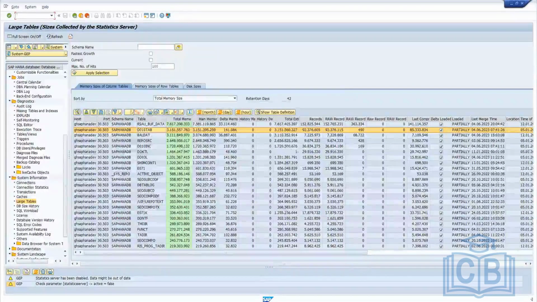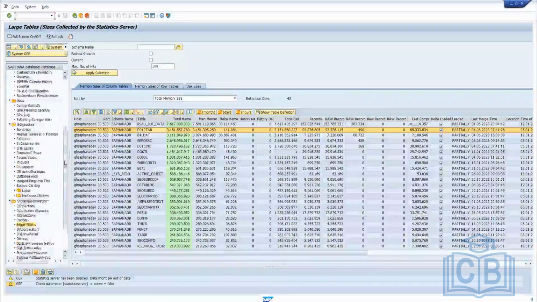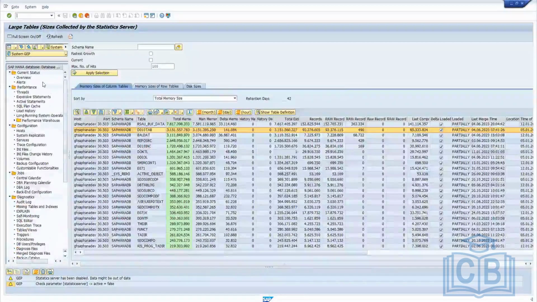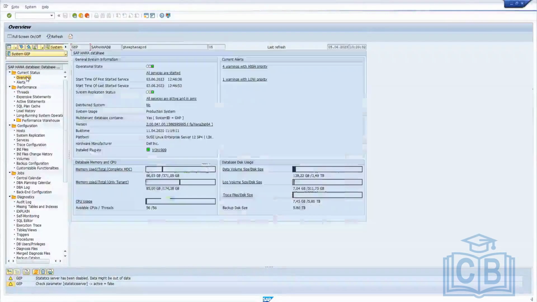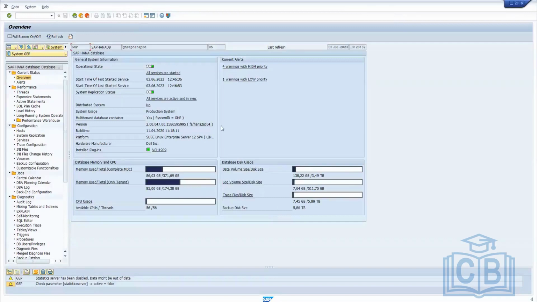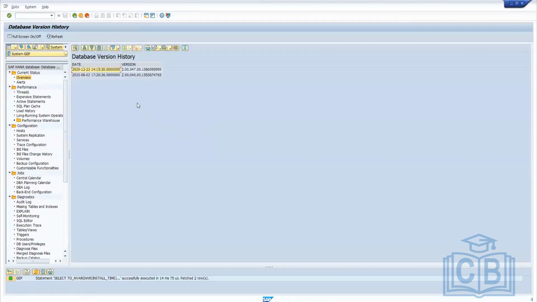So as I said, you can go to the left side, go upside, go to the current status overview, and double click on the overview. So this is the main important T code, DBA Cockpit. With this, you can monitor the complete database. Now, what is the HANA version? Are you able to see the HANA version? Here. Yeah, you see this.